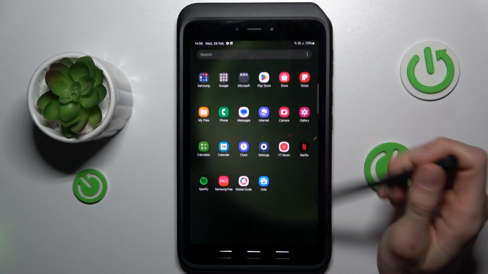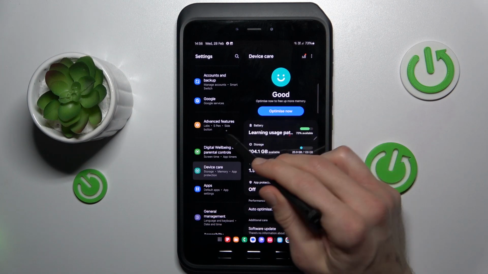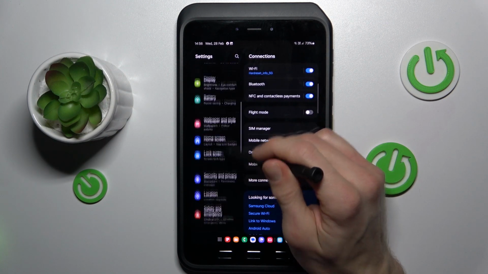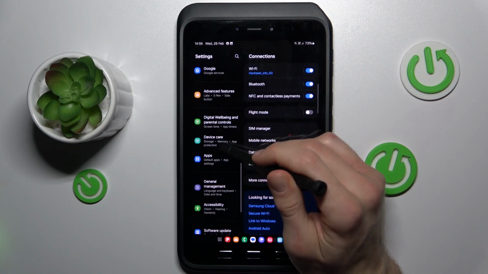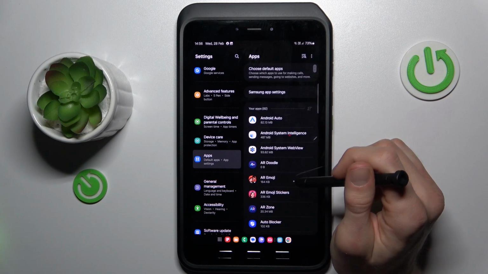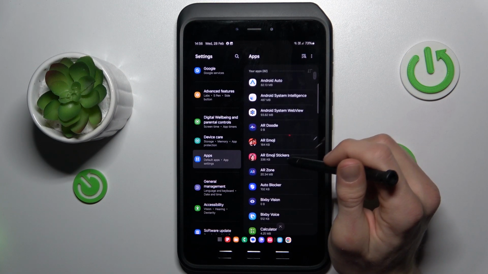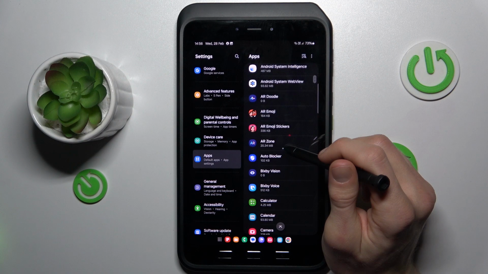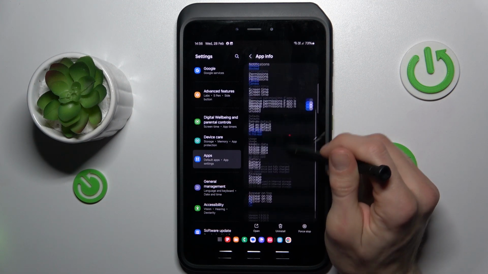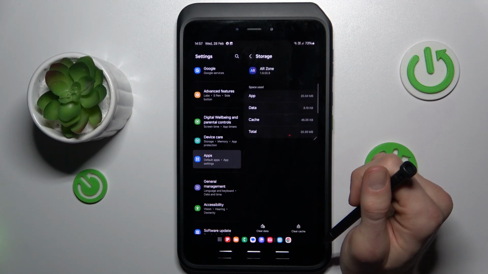Firstly, swipe at the screen and go to the settings. In it, we look for our apps selection, which is right there. And there we have a list of all our applications. In it we need to find the application which we want to clear, maybe our Zoom, and after that we press on it and there we look for our storage selection.